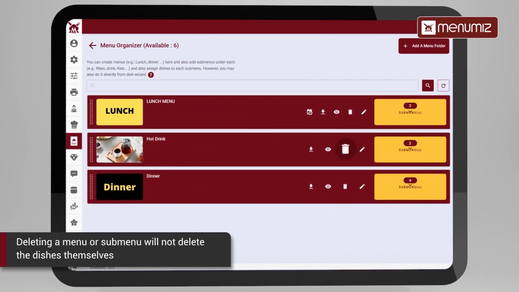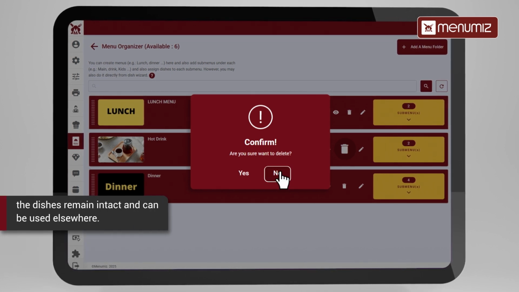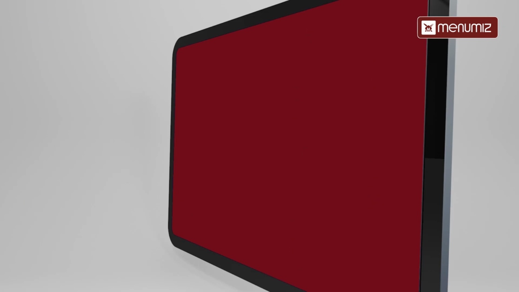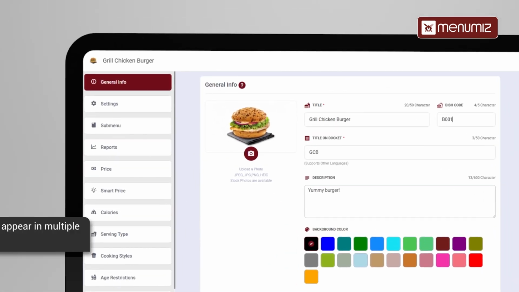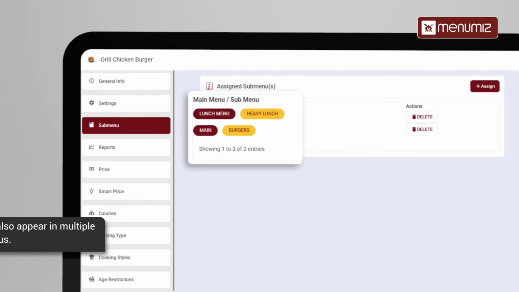Deleting a menu or submenu will not delete the dishes themselves. The dishes remain intact and can be used elsewhere. A single dish can also appear in multiple menus or submenus.